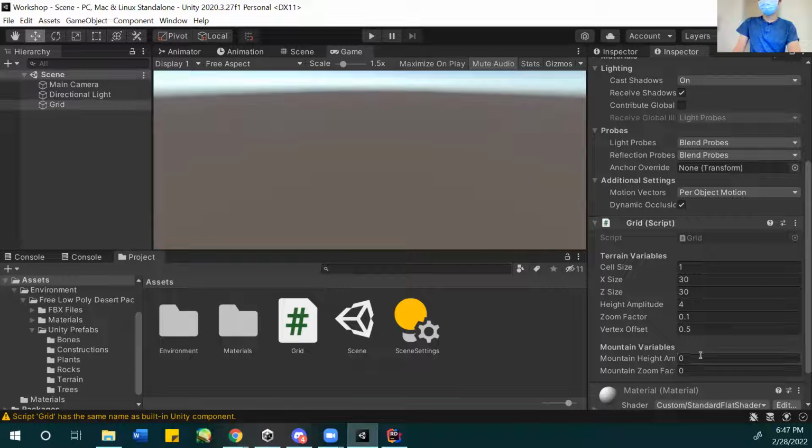All right, let's go into here. Height amplitude, let's go for 20. And for the mountain zoom factor, we want it to be zoomed in more than our terrain one, right? Because we don't want thin mountains, we want very wide mountains. So instead of doing 0.1, we'll do 0.03. Let's test it out.